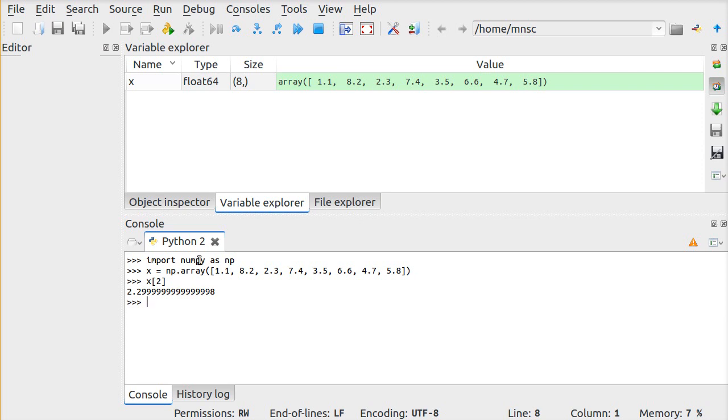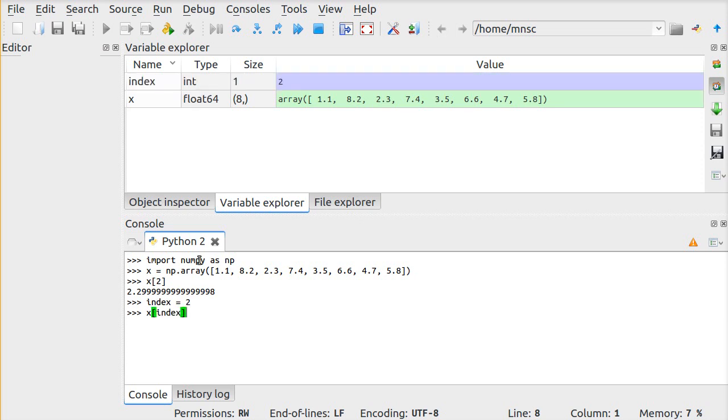Now I could also put the index into a separate variable. I could call that index, for example. Index equals 2, and then I can type x of index, and that again will give me 2.3.